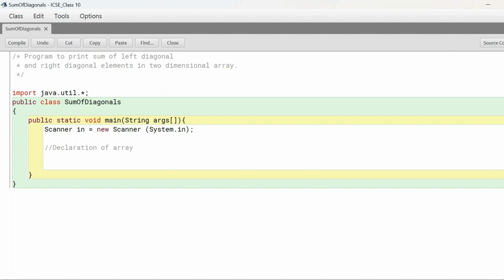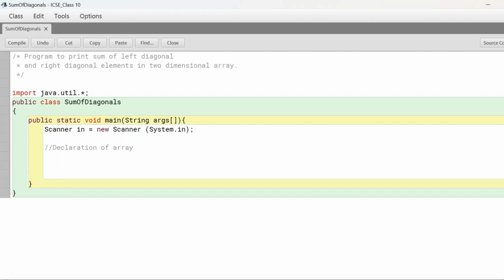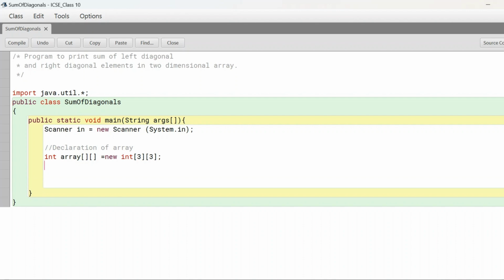Okay, so first we have to declare the array. Data type is int, then array name with subscript equal to new, again give the data type, then 3 rows and 3 columns are there. Okay, now declaration over. Next we're going to input the elements, enter elements into array.